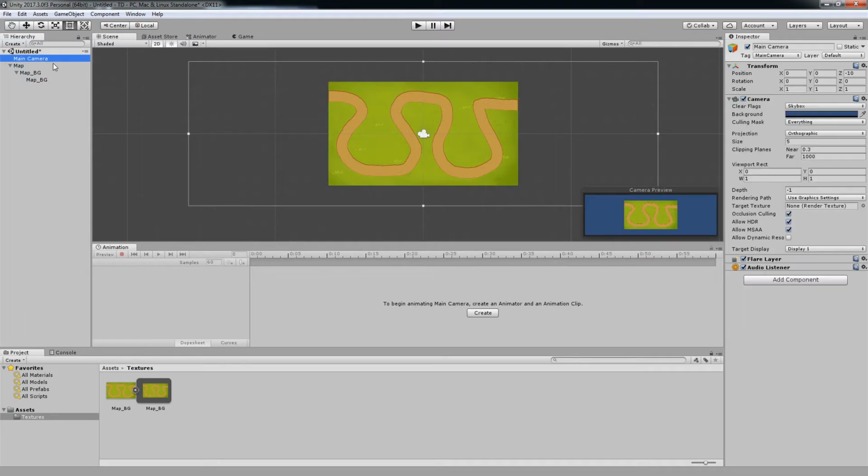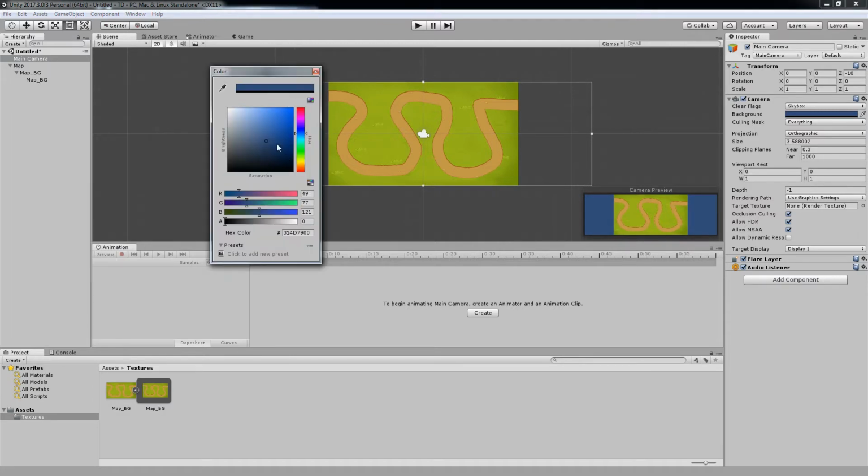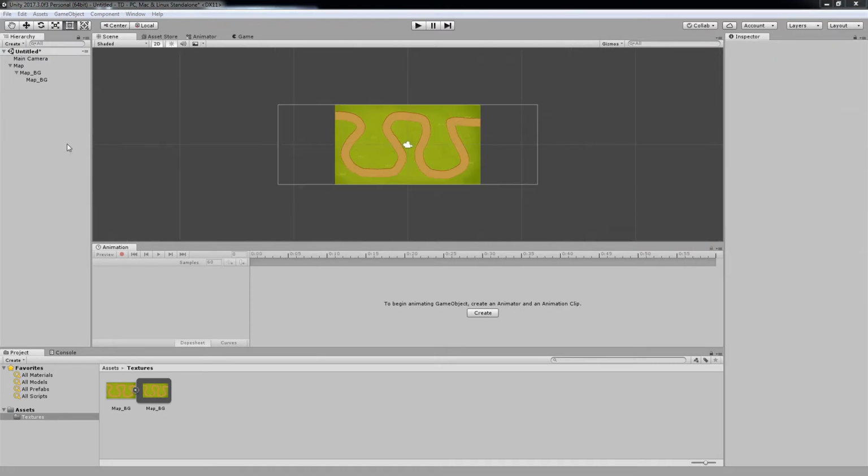Let's fix the size of the camera. And set the background color to black. Great! Now that we have the map background set, let's integrate the Bezier curve for the init path. We will start simple and draw a line first.